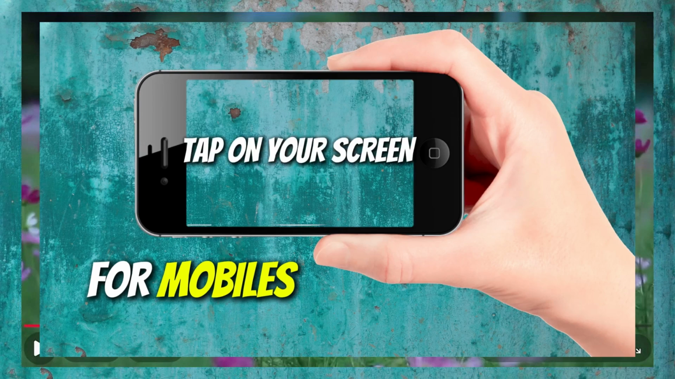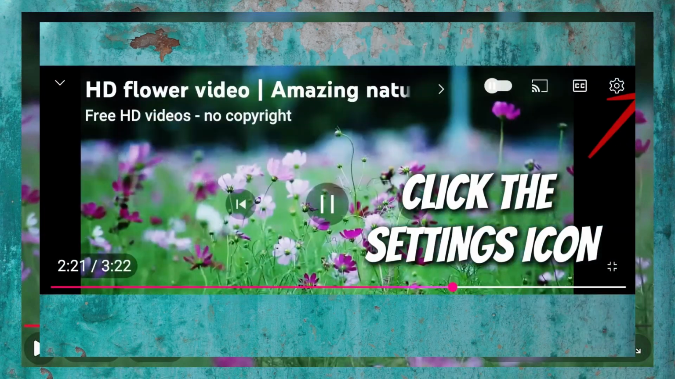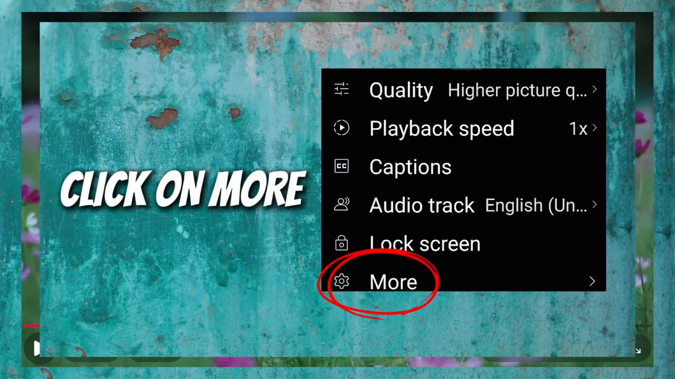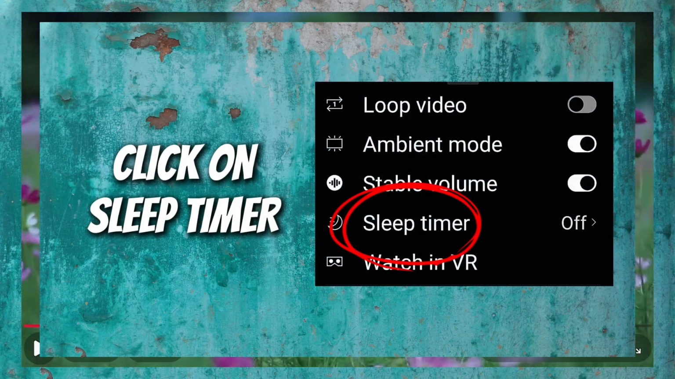For mobiles, tap on your screen, click the settings icon. If you have an Android phone, click on More. Click on the sleep timer.